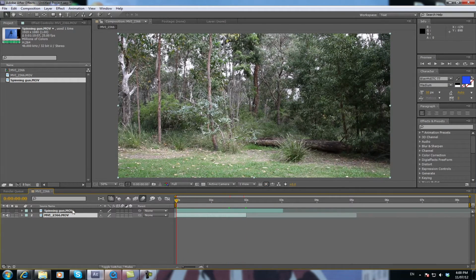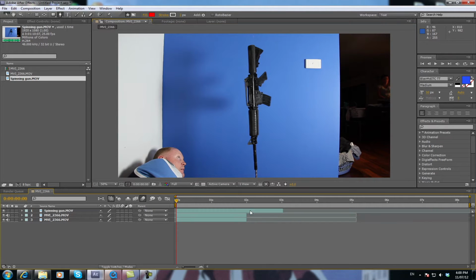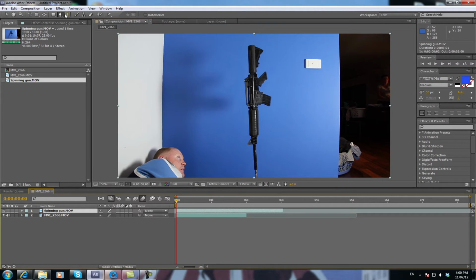Cool thing about this is the spinning gun. Just turn it back on. Is you just draw a mask around that. So you select the layer, select the mask tool up top here. And just give it enough room for the handle and that to spin past. And you just make sure you don't get the drill bit at the bottom there.